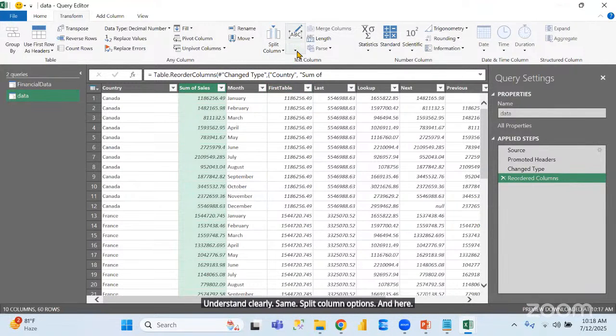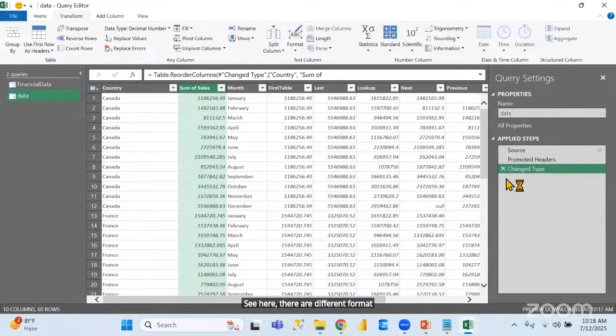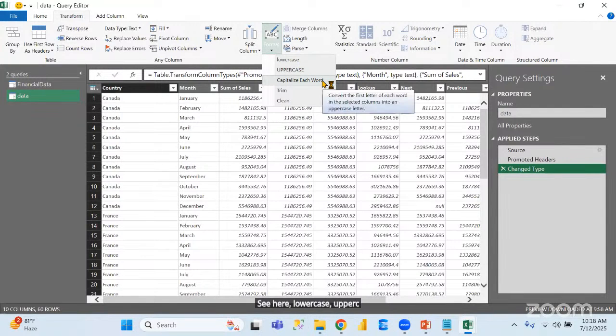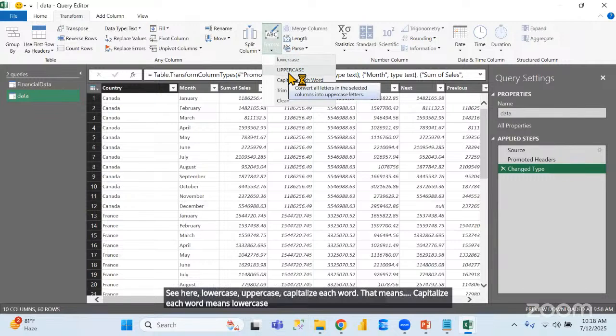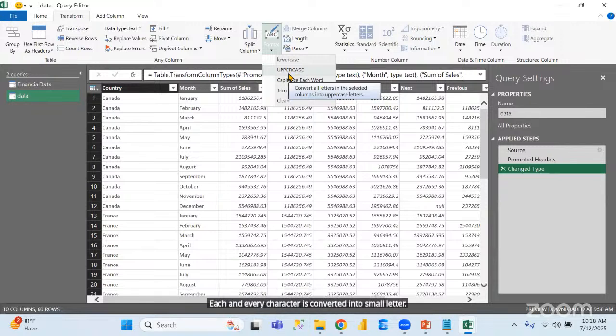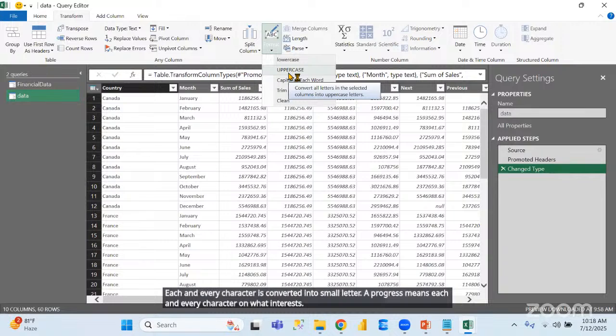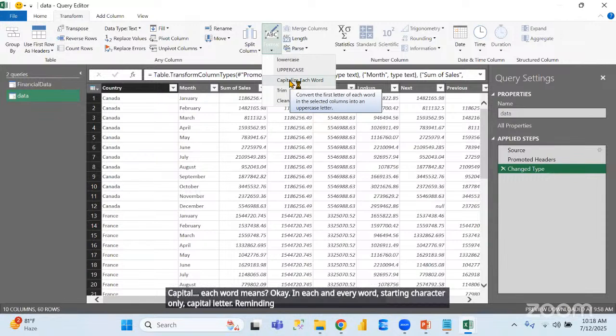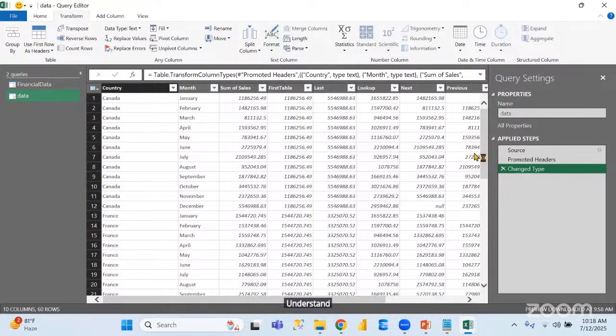And here, see, there are different format options: lowercase, uppercase, capitalize each word. Lowercase means each and every character is converted into small letters. Uppercase means each and every character is converted into capital letters. Capitalize each word means in each and every word, only the starting character is a capital letter and the remaining characters are small letters. Like that it is converted. Understand clearly or not? Okay.